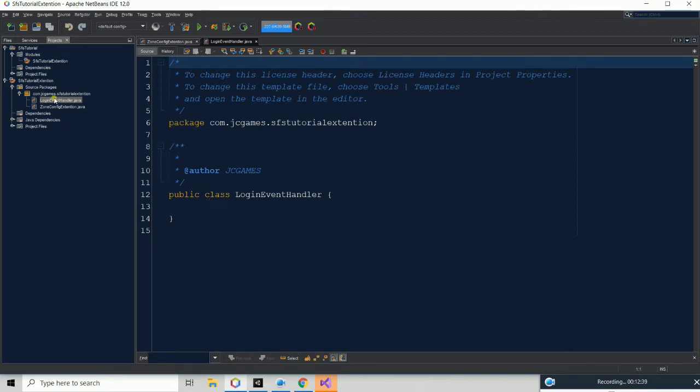It will automatically handle the details, because while creating the zone in the last video, we mentioned that we are going to use custom login. So it's the same custom login script we are going to use here. So how will we handle an event from the server side?